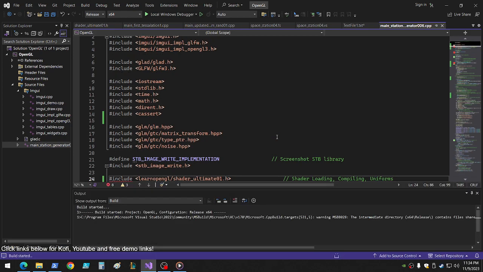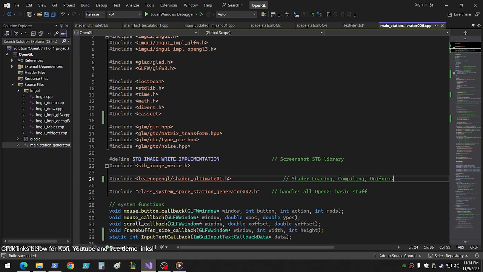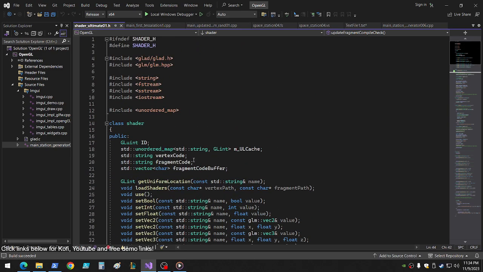So far nothing's changed. It should compile and work. Just making sure. Yeah, we're good. So in here, this is where everything's going to happen pretty much. So, okay, that's fine. Vertex code.